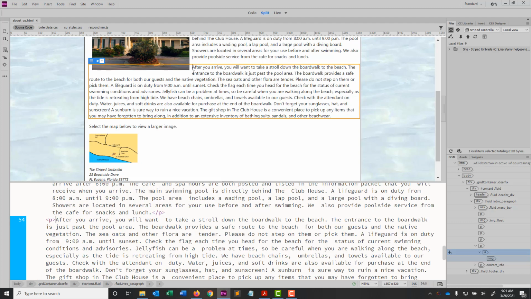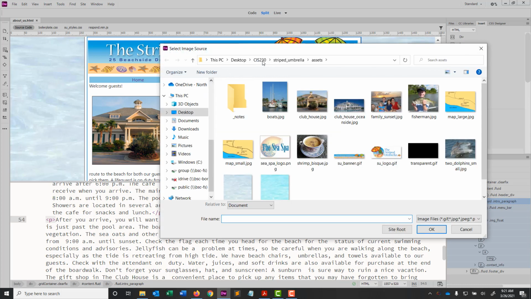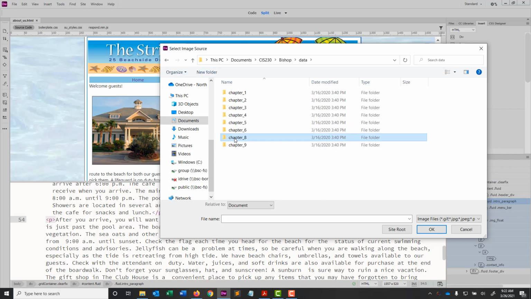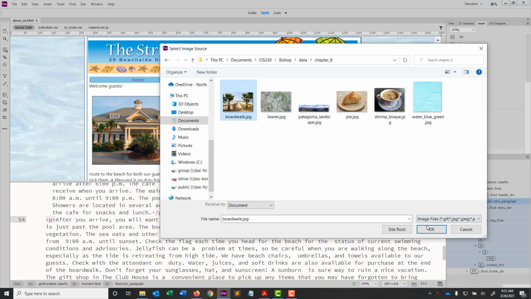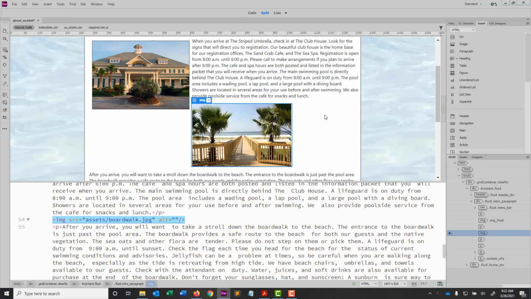So we have "after," then we're going to jump down into Code View and make sure that we're outside of the P tag. Then we're going to insert the new image. So, Insert panel and then Image. And then we are going to again navigate to the data files. And this one is Boardwalk.